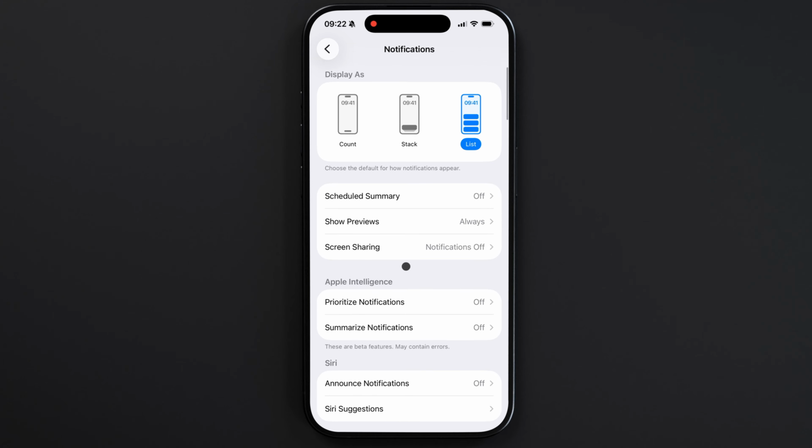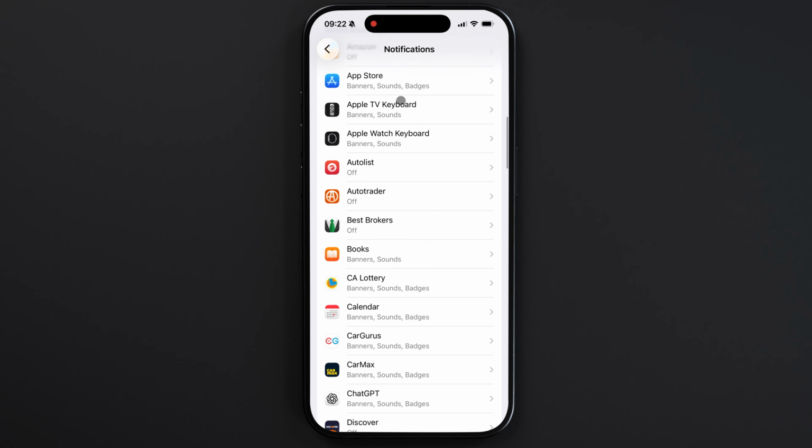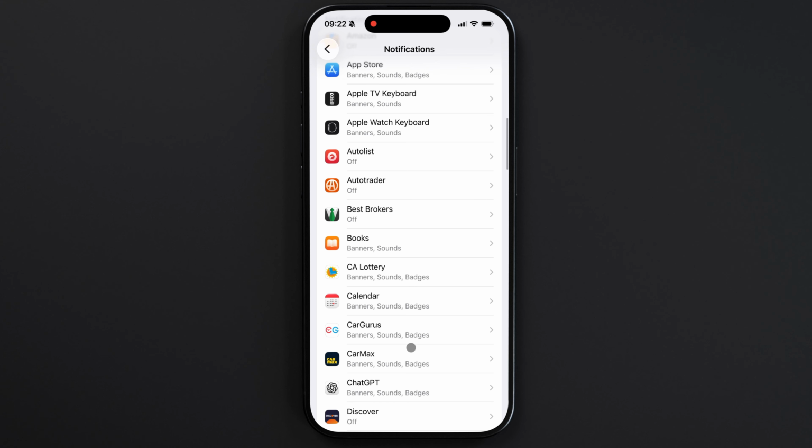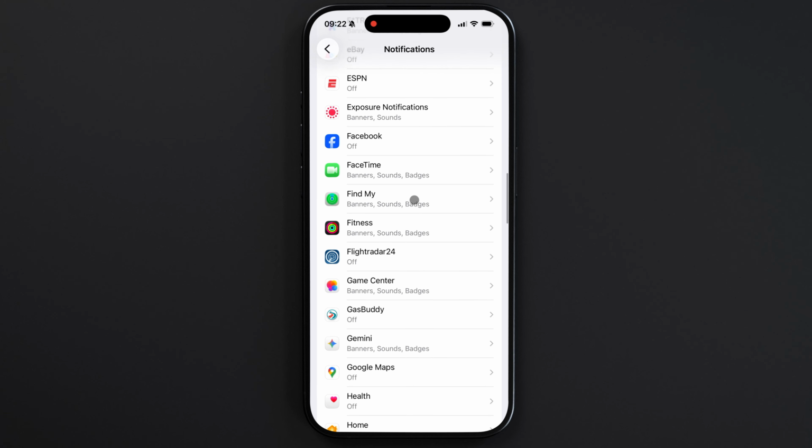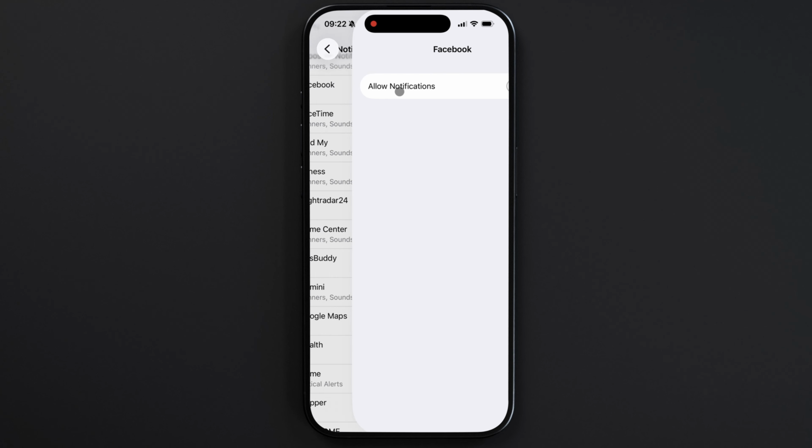If you scroll down in the notifications menu, you can customize notifications for individual apps. You can change the notification style or disable notifications completely for specific apps.